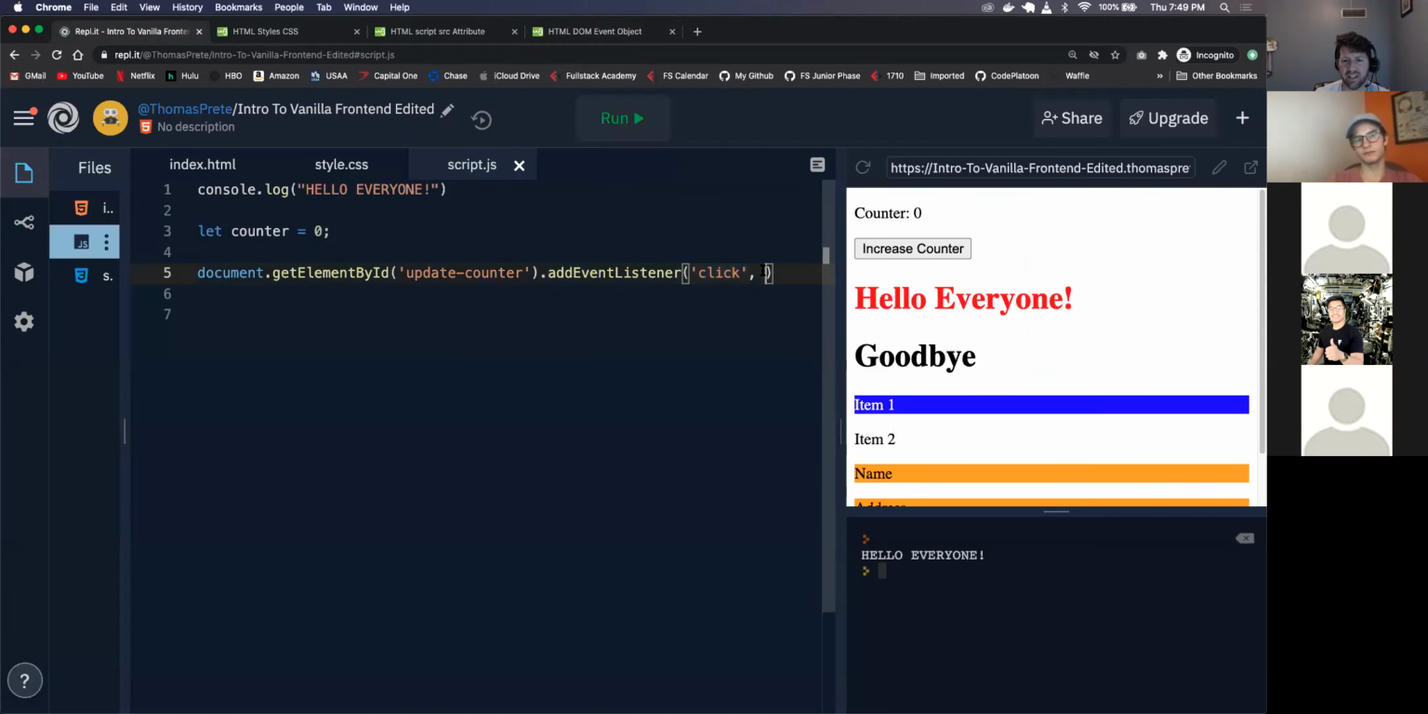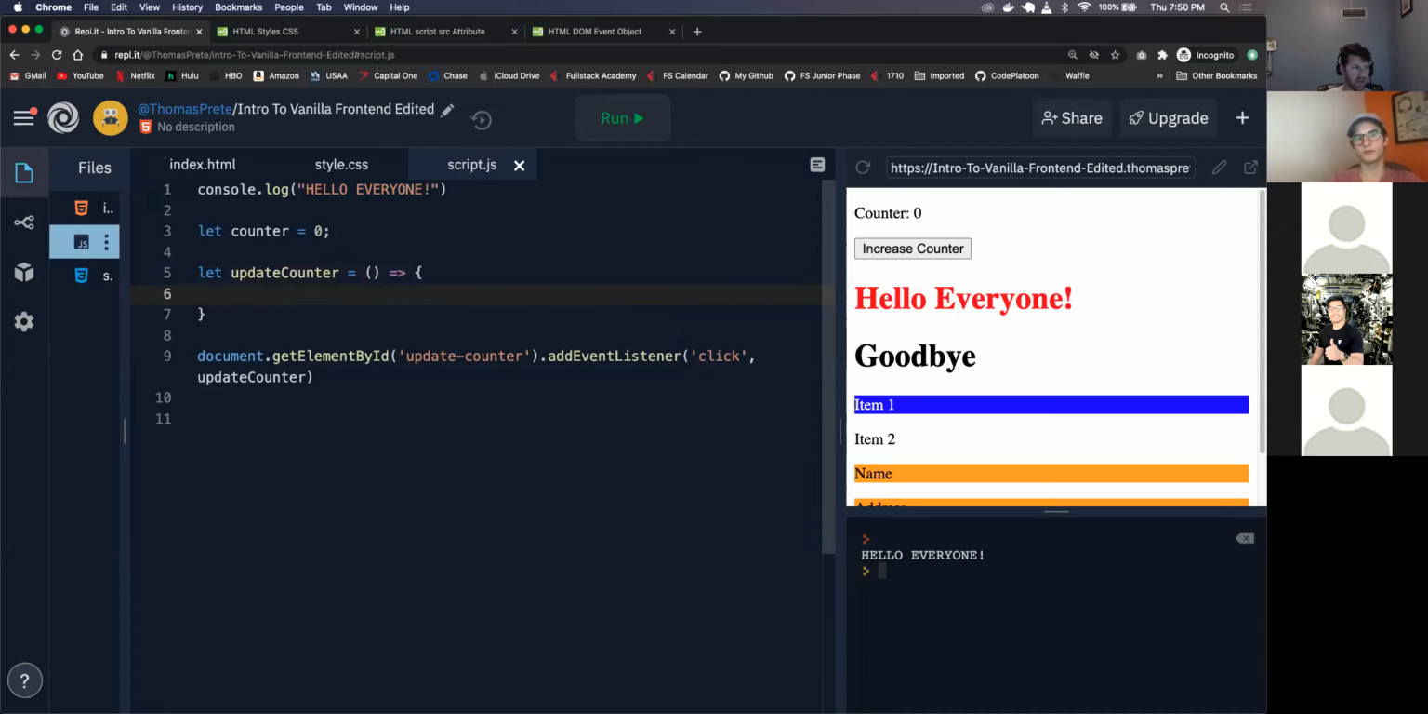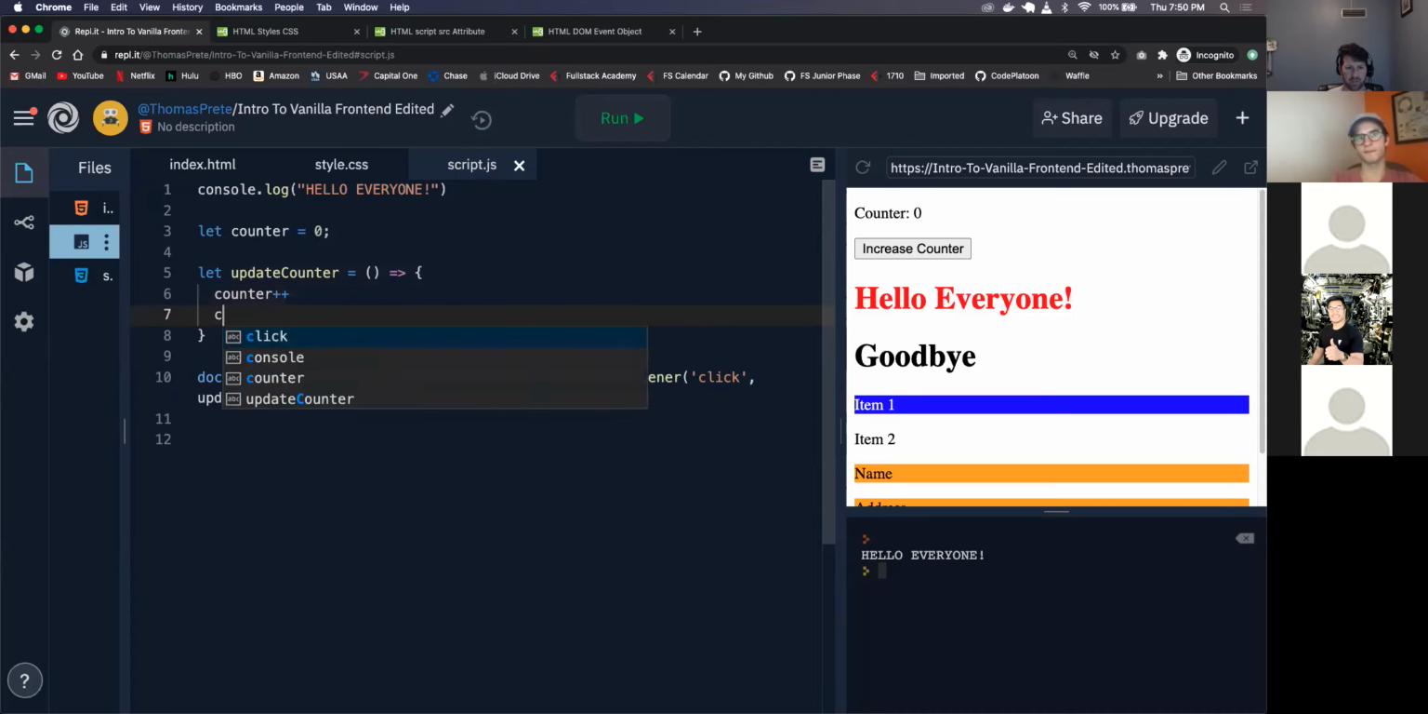So click, and it takes in another argument, which is a function. And I'm going to call this function updateCounter. And I haven't written this updateCounter function yet. So now I'm going to actually create an updateCounter function as an arrow function. And now I'm going to increase counter by 1, and I'm going to console log counter right now.